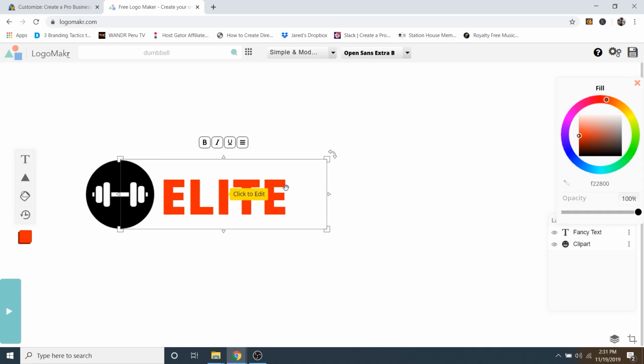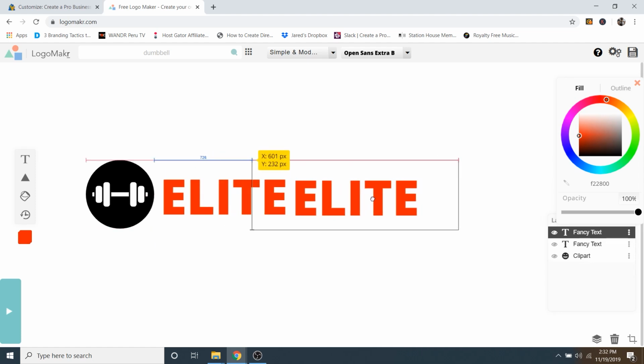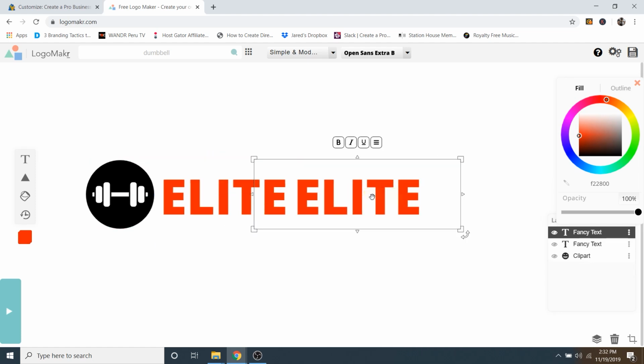And then what you can do is just going over to fancy text over here in your little layers. So if you click on this button, this is your layers tab here. And we're just going to click on the 3 dots and go to duplicate. And then we're just going to drag that duplicated copy over like that and line it up.